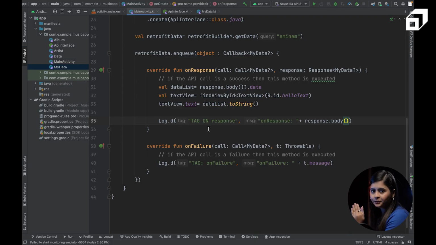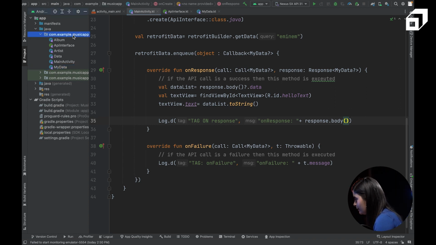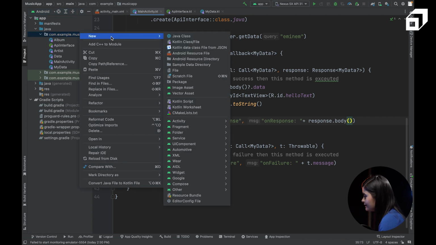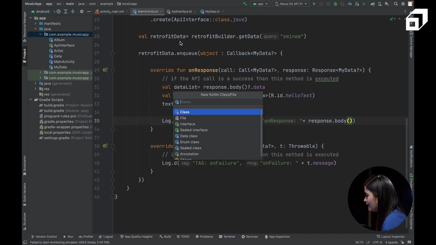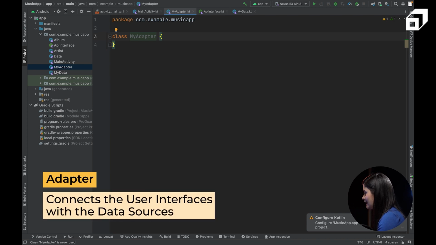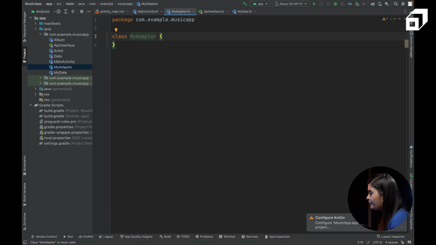Okay. So let's go into the project and see how we can implement an adapter in our project. Perfect. So what you have to do here in the package name, just right click and create a new class. We'll go on New and Kotlin class. Name it MyAdapter or maybe DataAdapter, something like that. Okay, MyAdapter, and press enter. Now this is your adapter class. This is very significant when we talk about RecyclerView in Android applications.